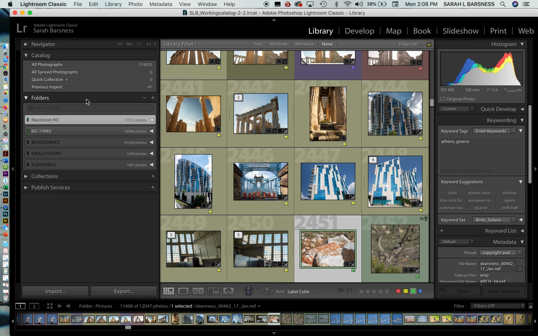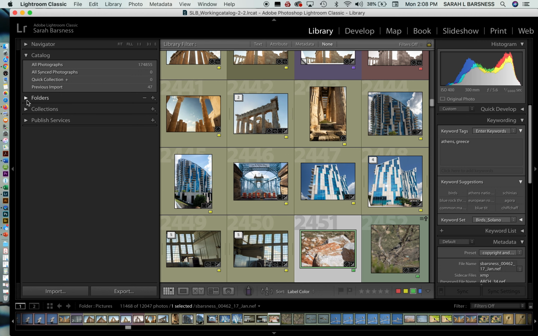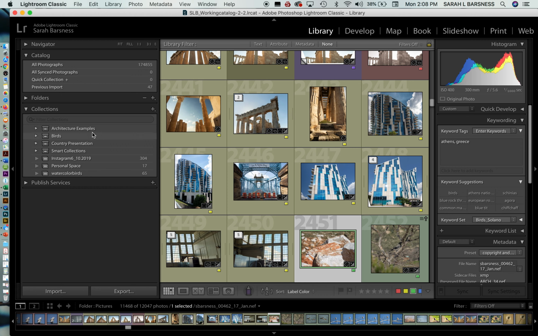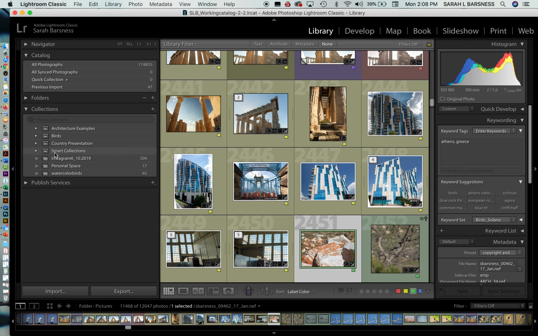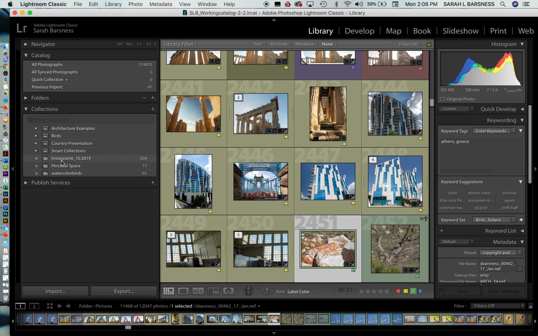So folders is here. I'm going to just click that up. Collections is down here. And collections are virtual references to the original folders. So you see I already have a fair number of collections here. We're going to make a new one in a minute. I have these collections, which are collection sets. These are smart collections. I'll get into that later. I'll tell you a little bit about it today. And then these are just regular collections.